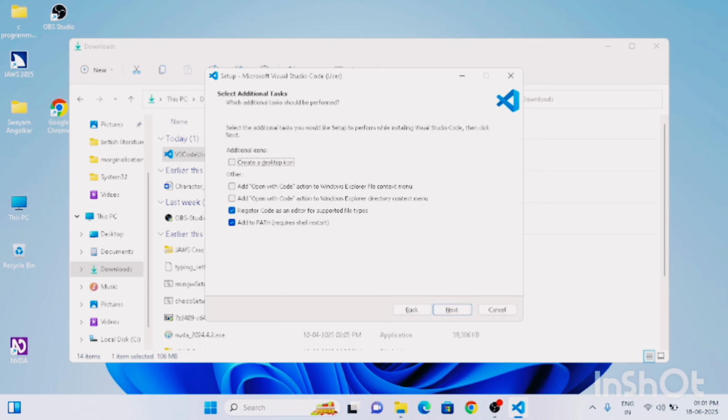Select the additional tasks you would like setup to perform while installing Visual Studio Code, then click next. Friends, in this, these three options are very important. First, let's see the options. Create a desktop icon, checkbox not checked. Friends, if you want a desktop icon, you may check it, otherwise it's okay. I am checking this option.